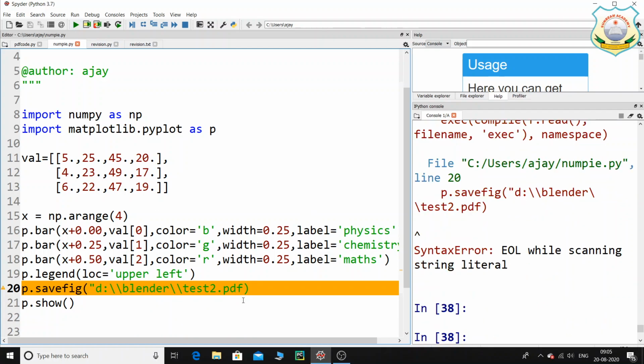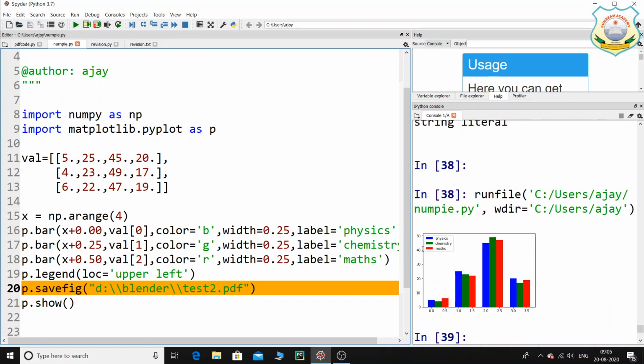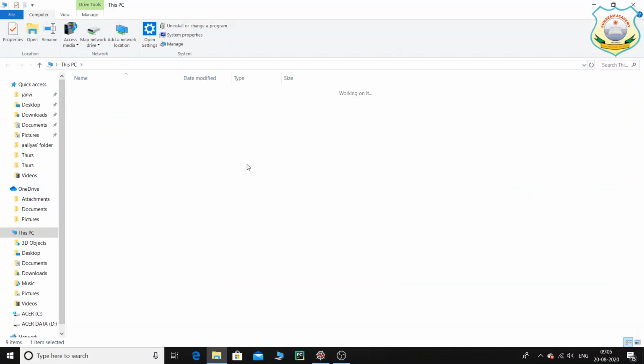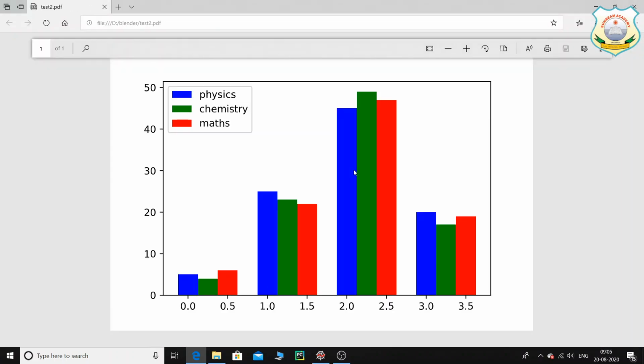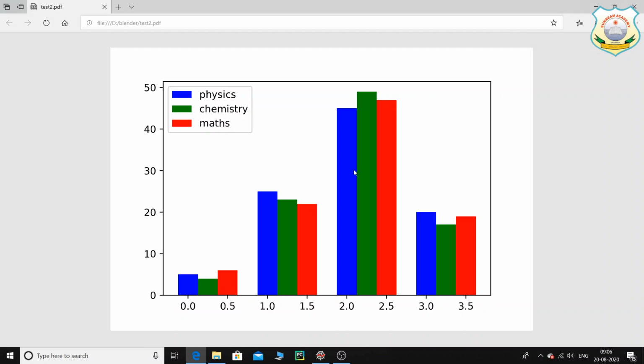Very good. So we have not given the double quotes. Okay, let me run this one more time, and it has run successfully. So let us go to the folder d colon, that is the blender folder, and you can see test2 out here, and this is the PDF file that got generated. Now since this is a PDF file, children, I can share this on WhatsApp. You can share it very easily since this is a PDF. So it is very easy to transfer this particular file on any platform, isn't it?